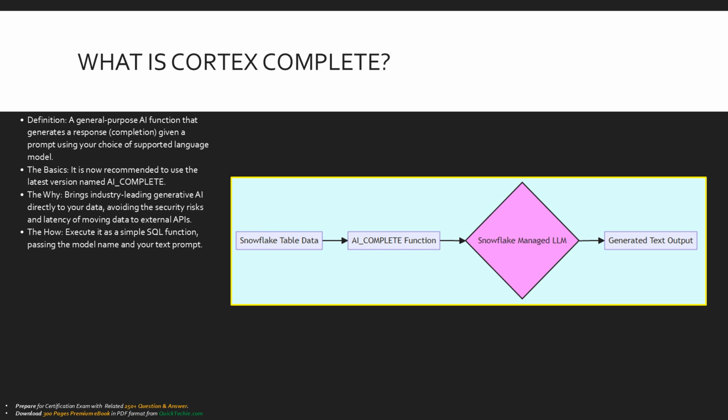Take a look at this high-level flowchart. On the left, we have your raw structured or unstructured data residing safely in Snowflake. Instead of building an external pipeline, you pass this data directly into the AI Complete SQL function. The function securely routes your prompt to a Snowflake-managed LLM in the center, like a Llama 3 or Mistral model. The LLM processes the prompt and returns the generated text output directly back to your SQL result set. The entire process is contained, secure, and incredibly fast.